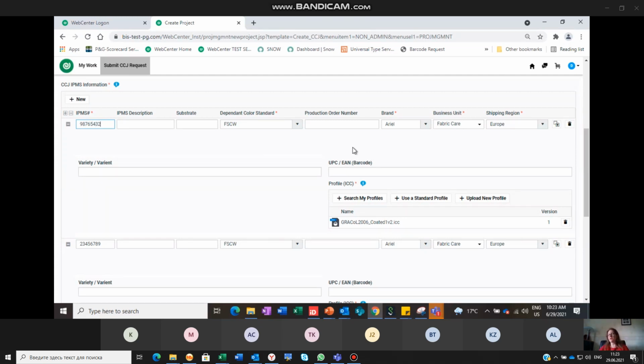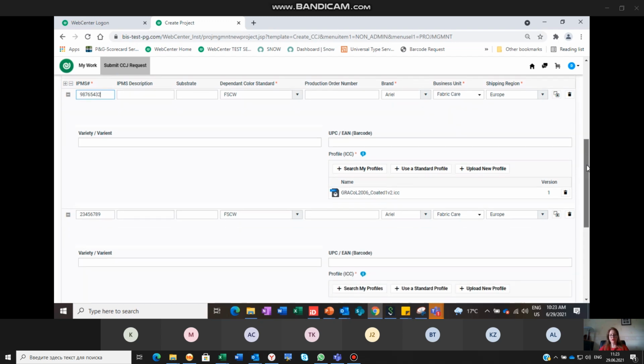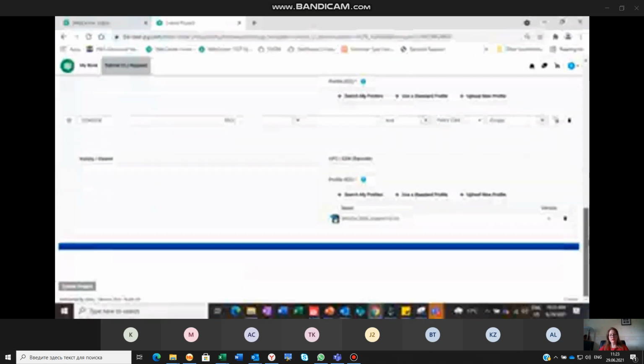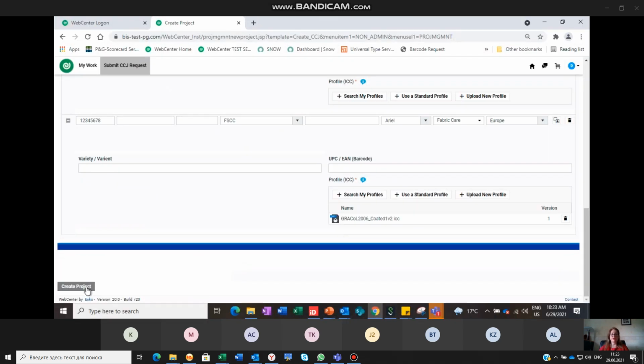And maybe the rest of the information is the same. So there are 2 ways to add lines: clicking on the new button or using the duplicate document functionality down here. When you're done entering all of your IPMS and information, in order to submit and send your request, you will have to click on the Create Project button here in the bottom left corner.